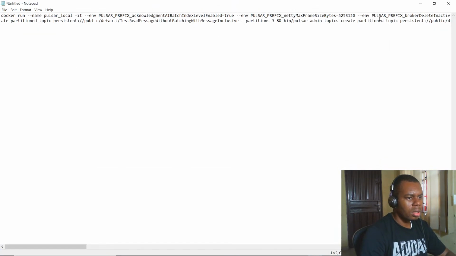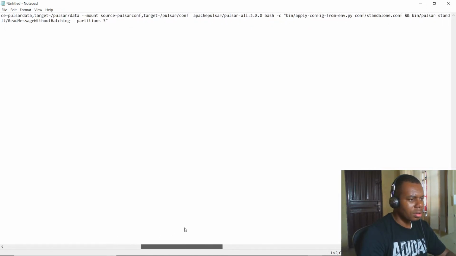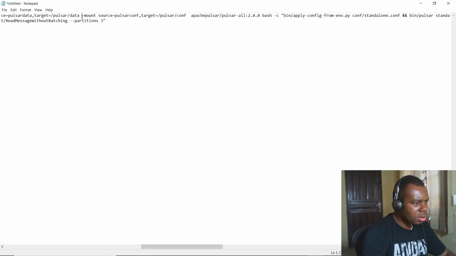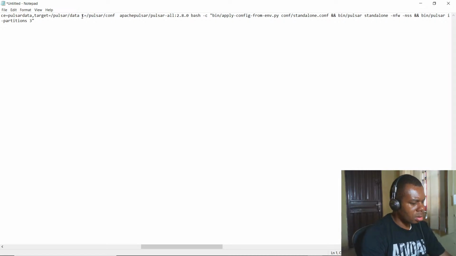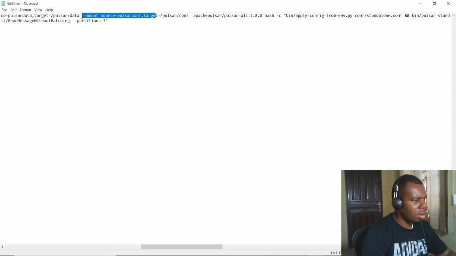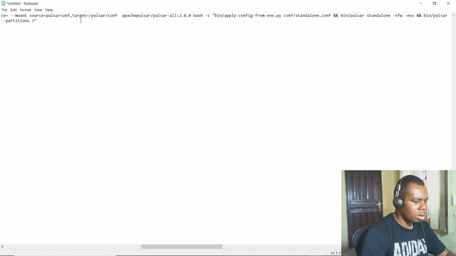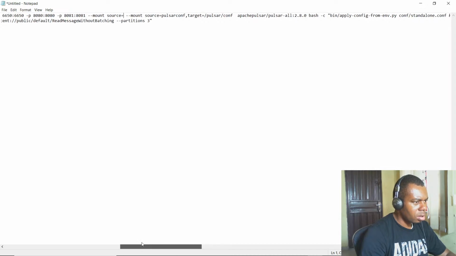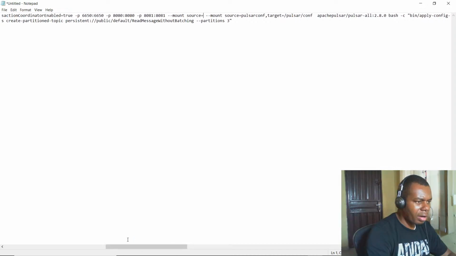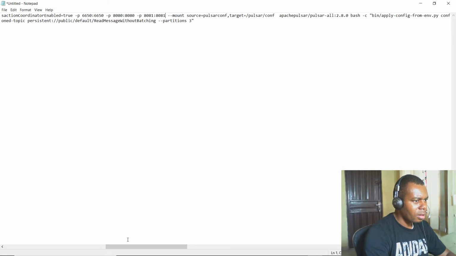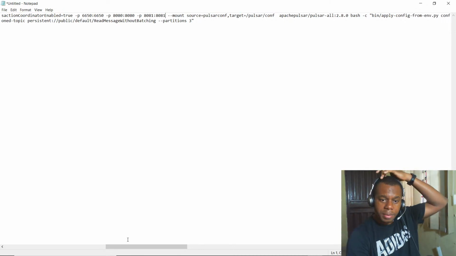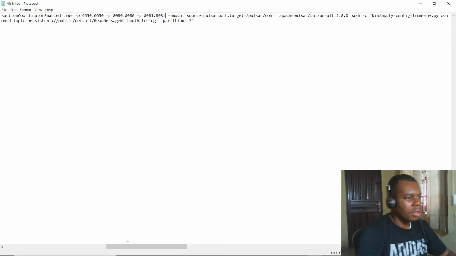So it turns out that if I remove this mount, no, that is the wrong one. If I remove this one, if I remove this, the zookeeper doesn't actually throw any error.